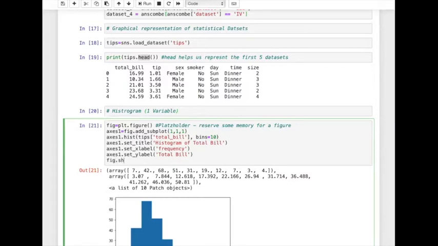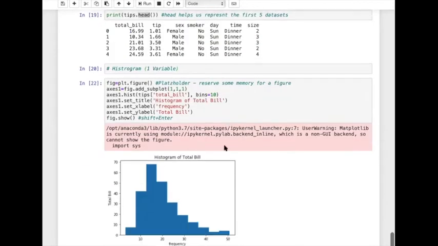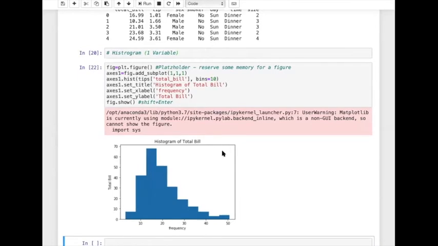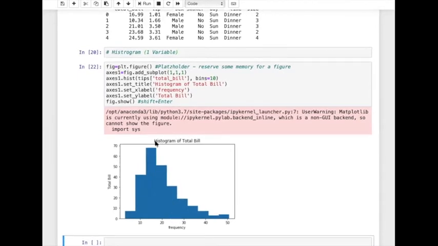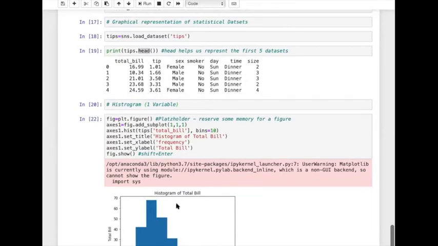And then please show me the figure. If I press now Shift Enter, the subplot has changed and now it looks a little bit more pretty. Okay, I have my overall title, histogram of total bill. I have the frequency, I have the total bill on the X and Y axis, and I have 10 bins, okay? 10 bins means 10 columns, 10 groups of data sets.